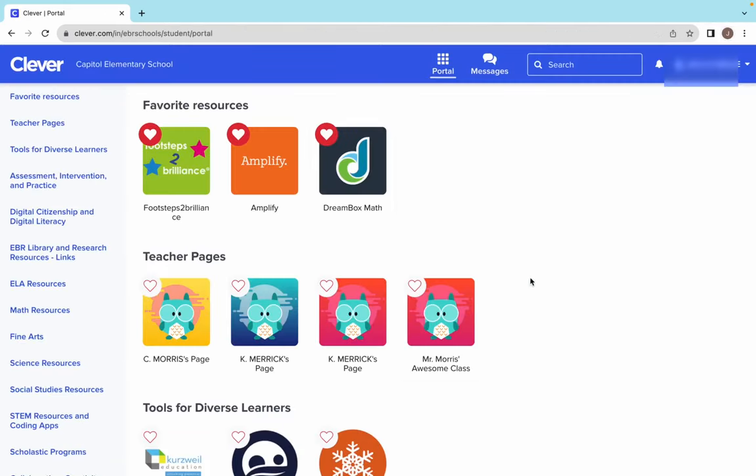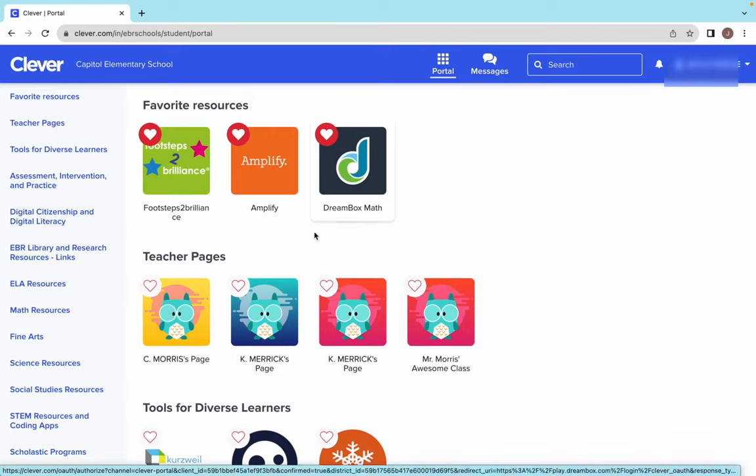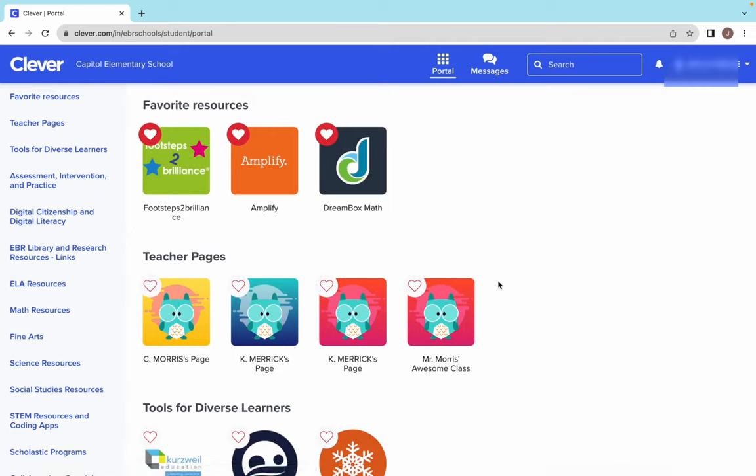Once you do that, this will bring up your Clever page with all of your teacher pages and all of your resources.